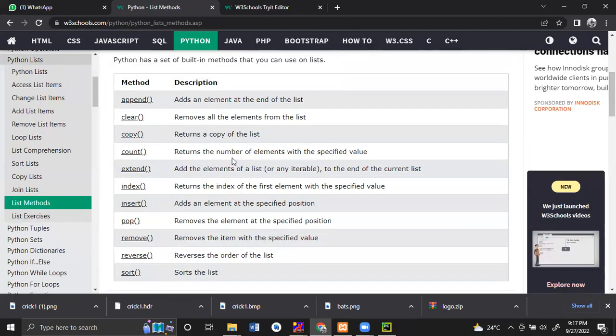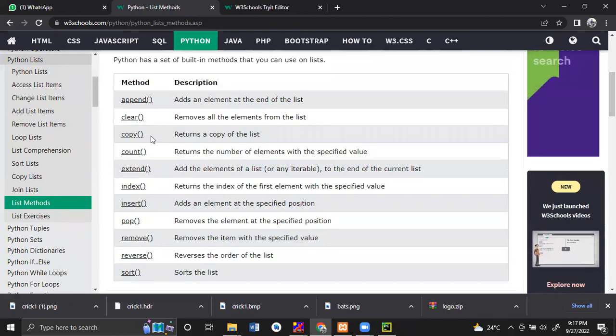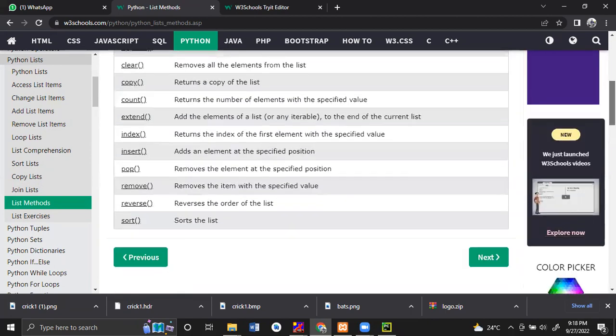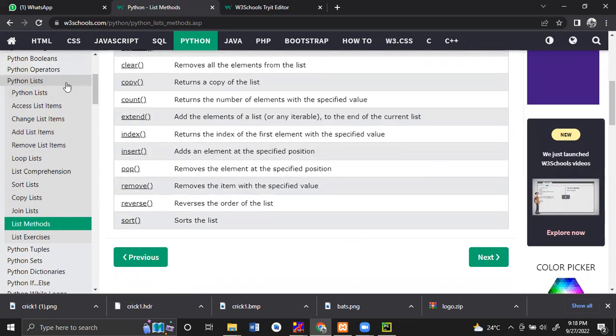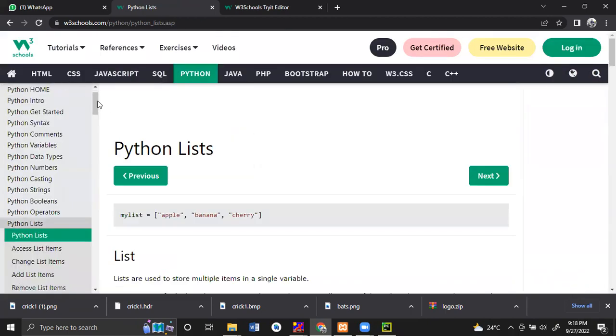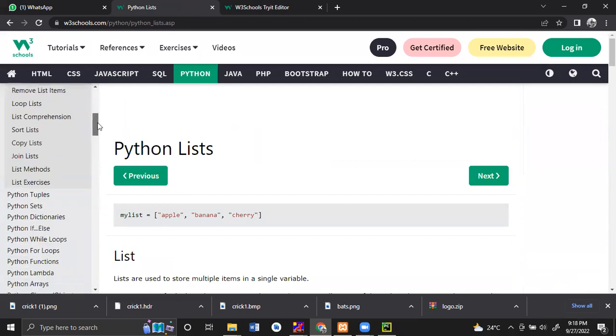So almost these are the methods we have tested: append, clear, copy, count, extend, index, insert. All these methods we have tested in the previous class. We can just exercise with all these methods, how they execute and how the result comes. So this is the concept of list in Python. Then next we'll see the tuples.